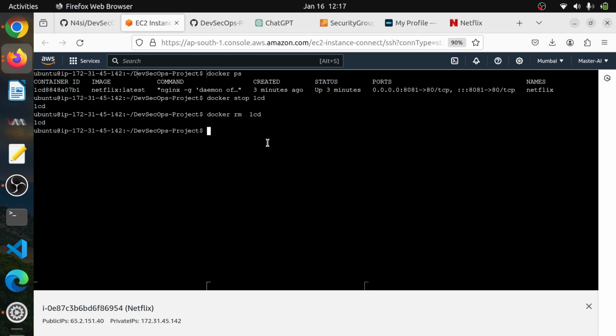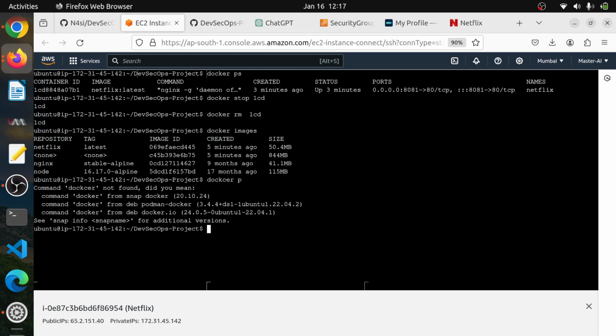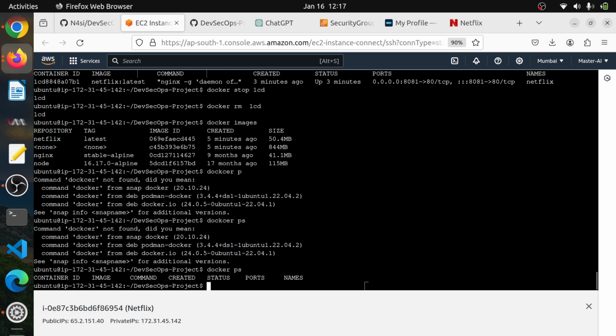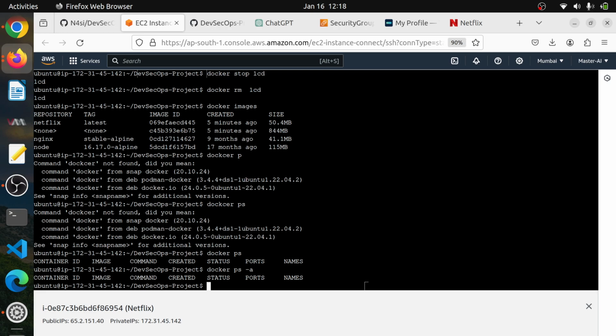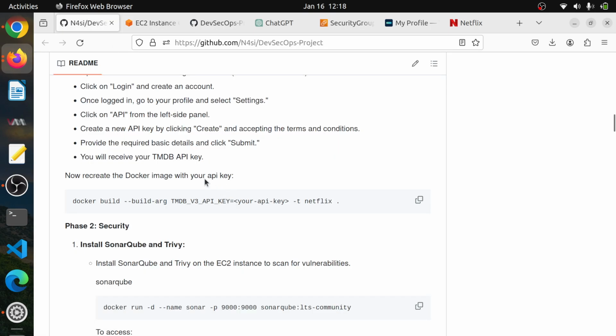Okay, so docker images. Okay, so we have the docker images. So if I see docker ps, there is no container running right now, and with the backend -a, nothing is running right now. Okay, so we have stopped the containers and removed them.